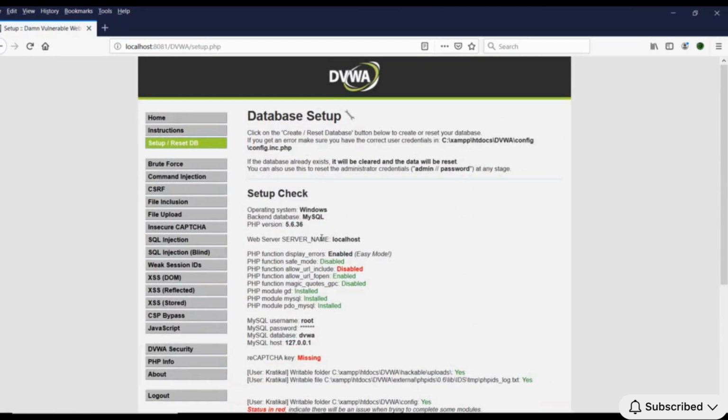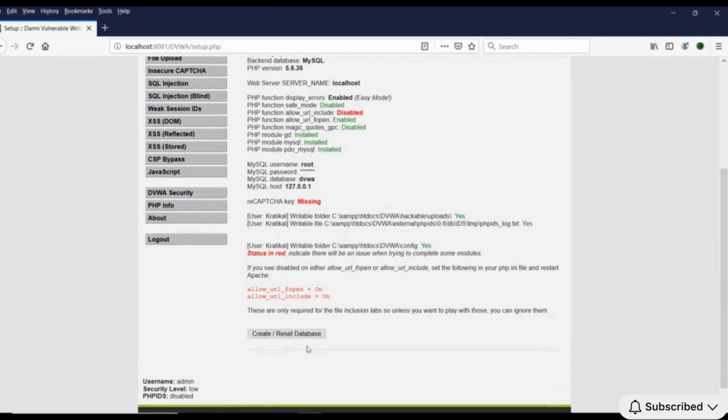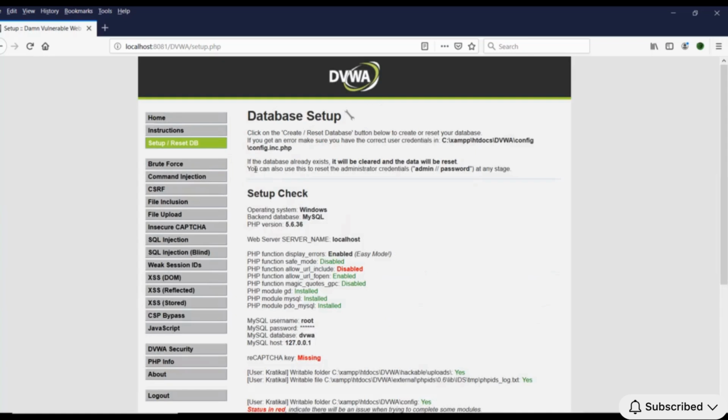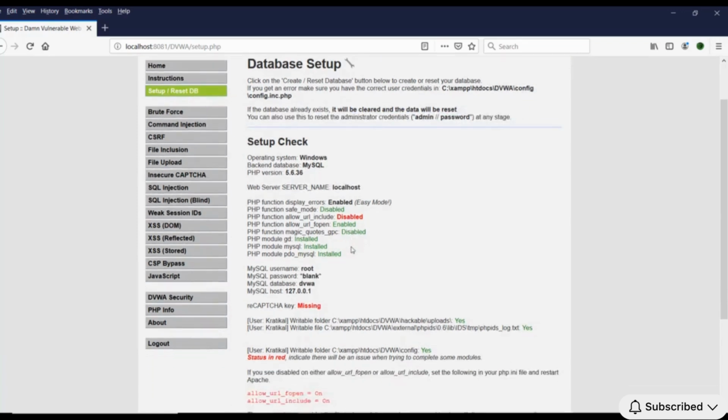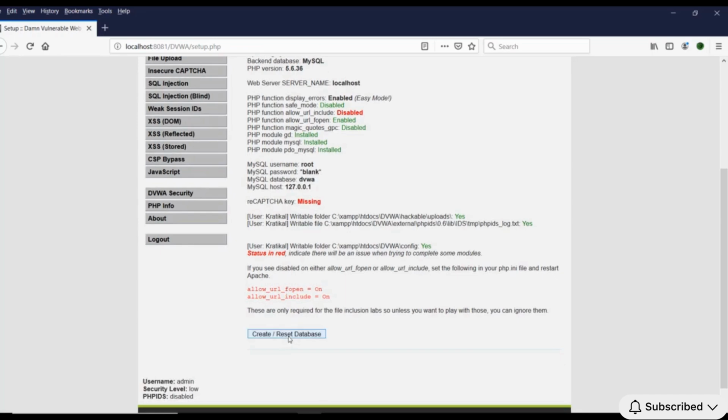Now what you need to do is to create and reset the database. As you're using it for the first time, you have to create the database. So click on create database. Also note that you can use this to reset the administration credentials. That is, your username will be admin and password will be password at any stage. Now click on create and reset database.